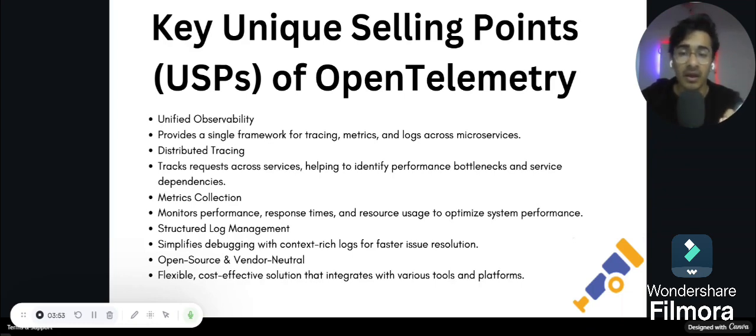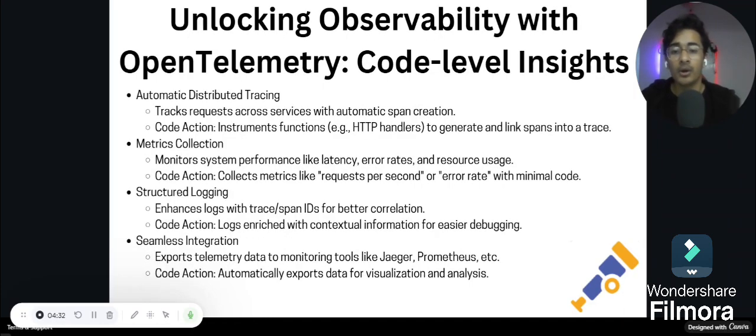Seamless integration. OpenTelemetry supports integration with popular observability tools including Jaeger for tracing, and Splunk for logs. This flexibility ensures that you are not tied to a specific vendor, enabling you to build a customized observability stack. For developers, this means you can continue using your preferred tools while leveraging the power of OpenTelemetry for unified data collection. OpenTelemetry, code-wise technical benefits.